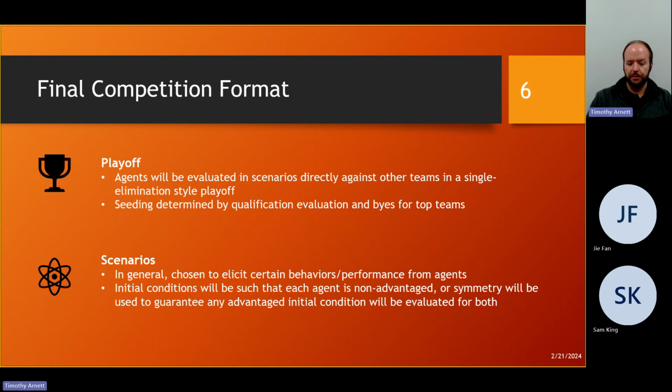The initial conditions will be chosen such that each agent either doesn't have an advantage, or we will use symmetry where it'll be evaluated twice to guarantee that there is no advantage initial condition.